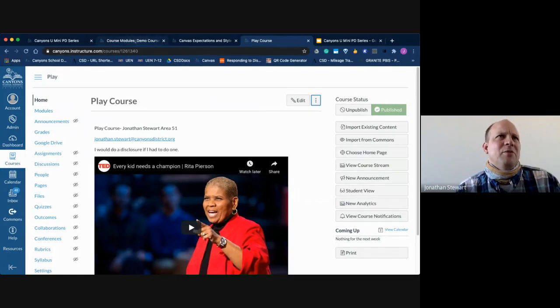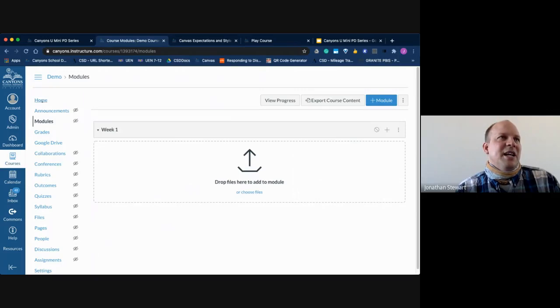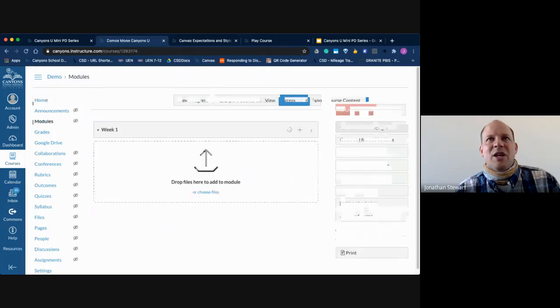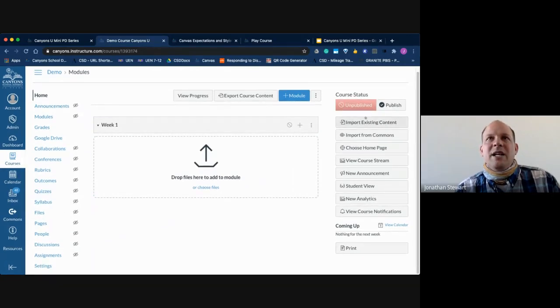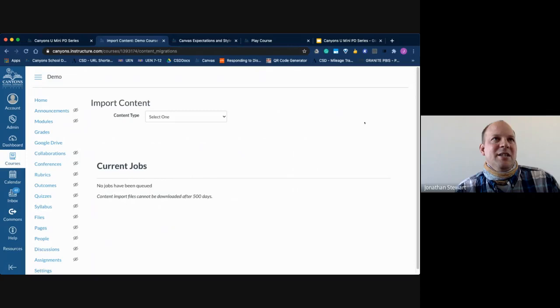There are a couple different ways. So the first thing I can do is I can just bring over the whole course. So I can either import existing content. You can ask for that right there. You can also do this in settings. You can do a whole course.